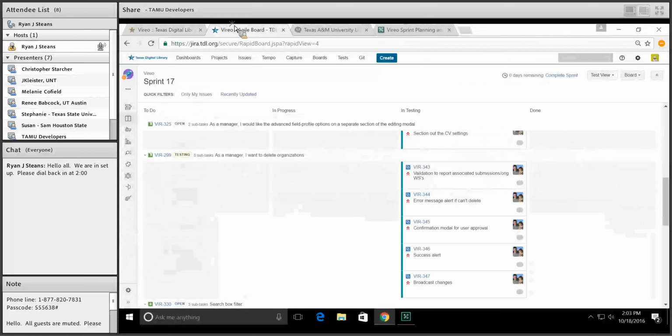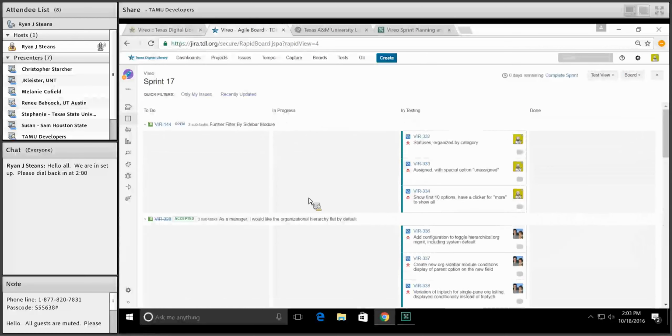This is Jeremy Hoff, and I will be conducting this demo of Sprint 17, Moments on Vireo. I'm going to start off with this card, VIR 144. We have some subtasks broken out underneath it, but the main feature set is this Further Filter By sidebar module. In the course of demoing the sidebar module, I'm also going to be demoing VIR 146, which is the advanced options sidebar module, and VIR 349, which is specifically the search box filter.